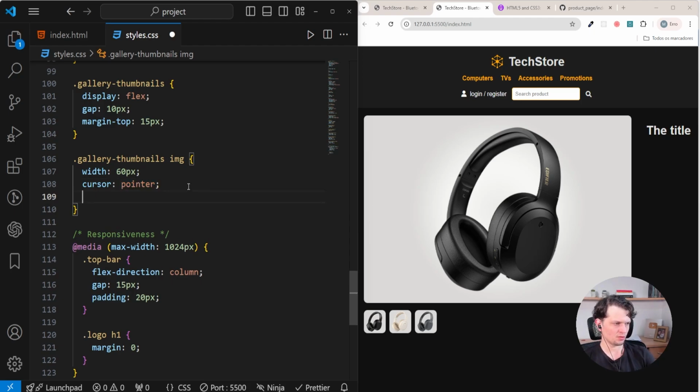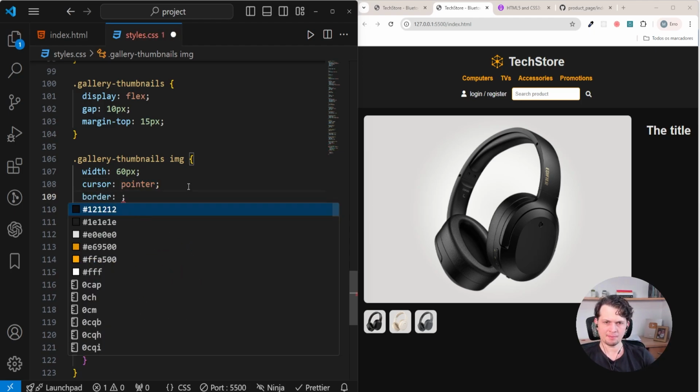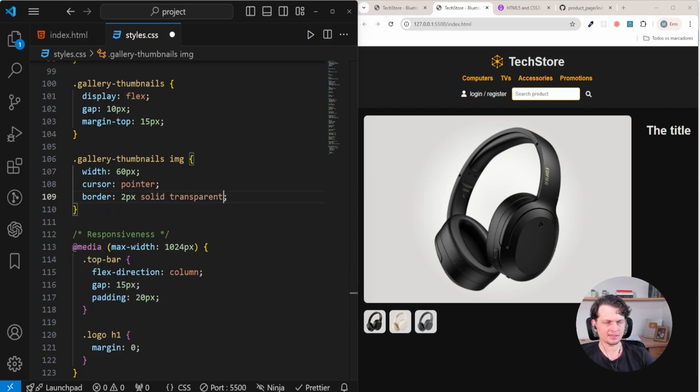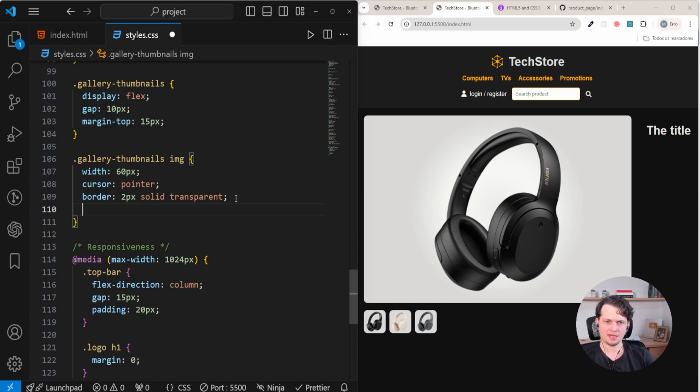Okay, so also I will add a border, a transparent border, because in the hover effect that we're going to have here, I will change the border color. So if we have this rule, the element will not flick when we add the border of the hovered image.